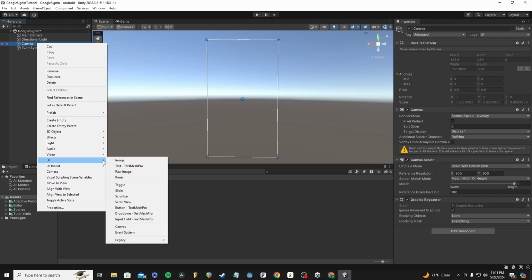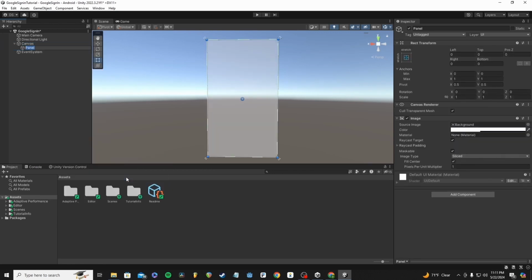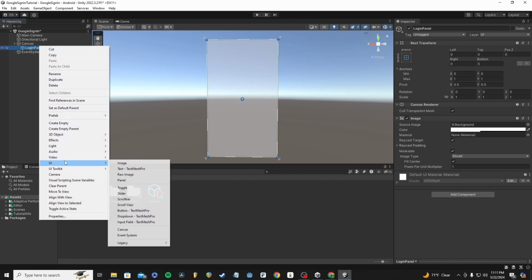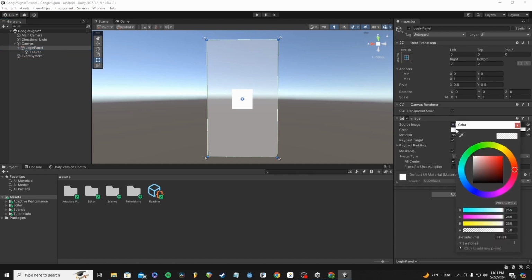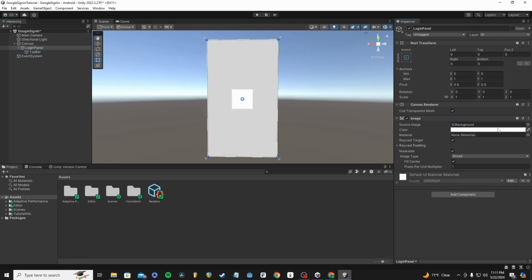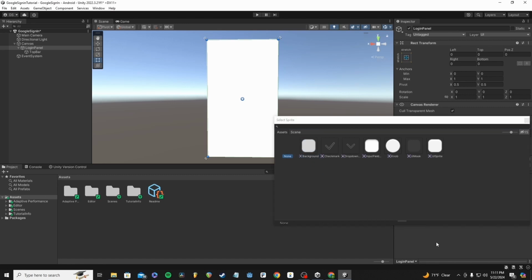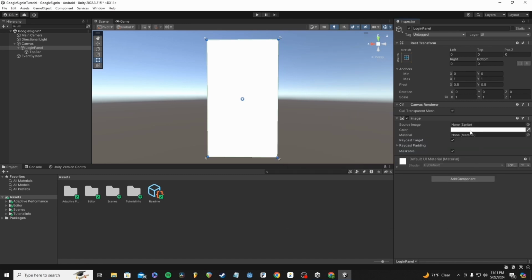Now we're going to make the login screen. Make a UI panel and name it login panel. Then make a UI image and call it top bar. The login panel object is going to be our background, so let's set the opacity to full and just choose whatever background color you like. Also, change the image source to none. If you leave it as is, it won't fill the entire area that we want filled.